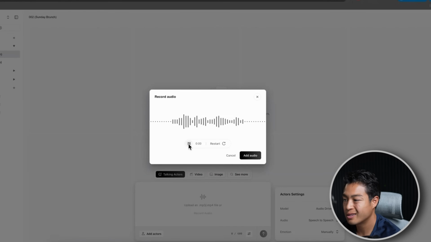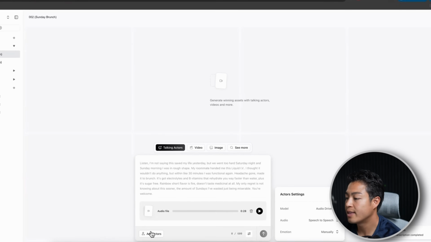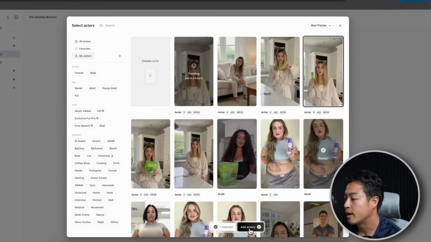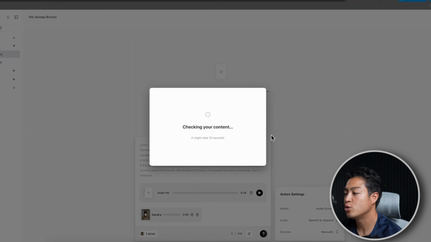Stop. Now add the audio. I can play it like this. Listen, I'm not saying this saved my life yesterday. If you like it, add the audio. It's going to start transcribing. And the next thing that we want to do is add the actor. And then from here, we can press 1 credit to generate the content. So it takes a minute or 2 to render.